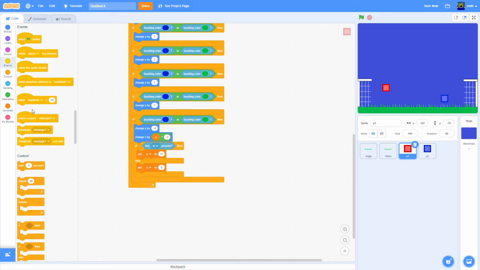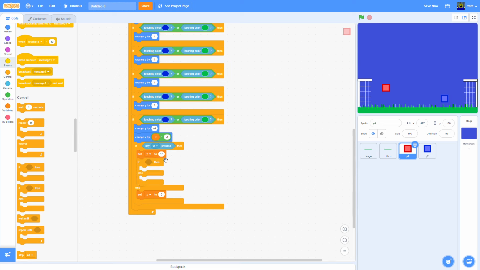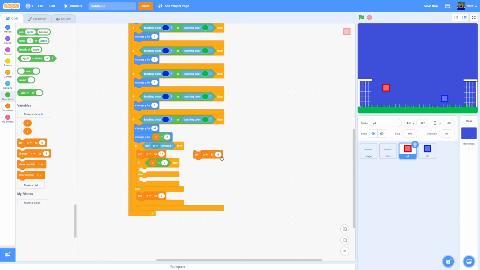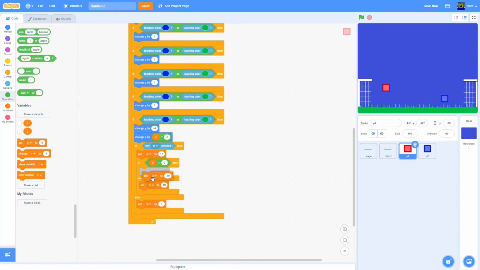And right here I think we want another if else statement. So if x is more than 0, then we set x to -10. Otherwise we set it to 10. Okay.